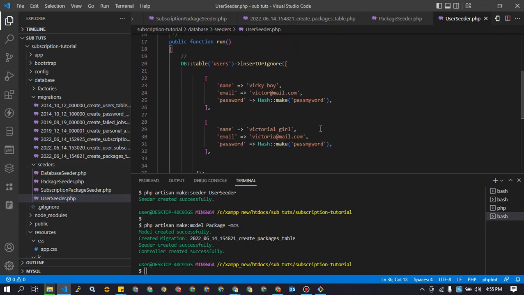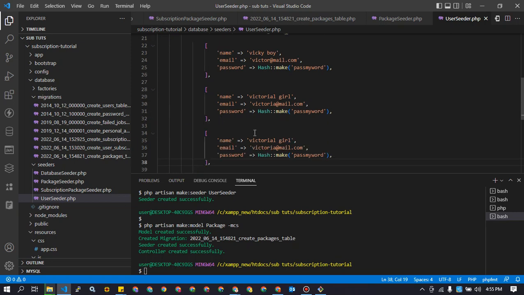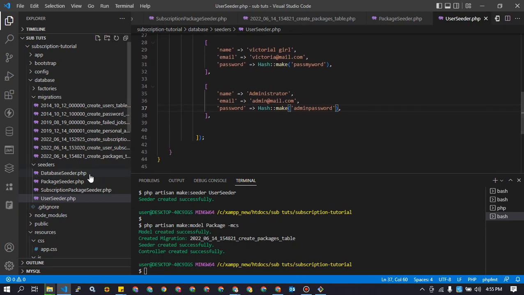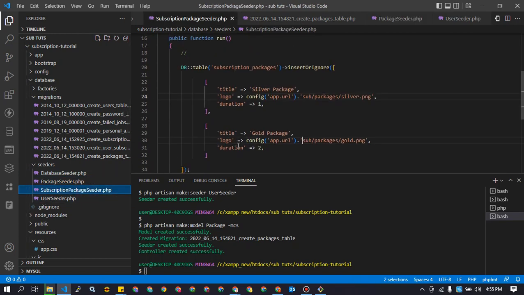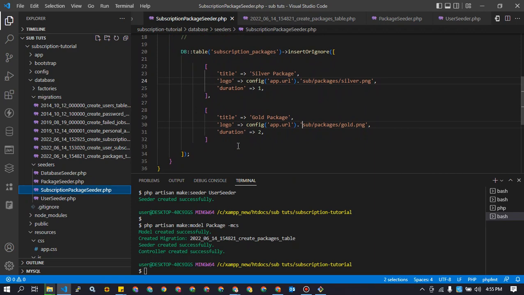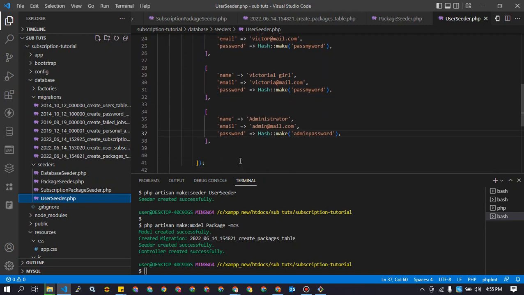For the users, we are going to make an additional user. This will be the admin. We're going to call it the administrator, admin at mail, admin password going to be the password. So we have some packages, we have some subscription packages, which is gold and silver. Then we have a couple of users.